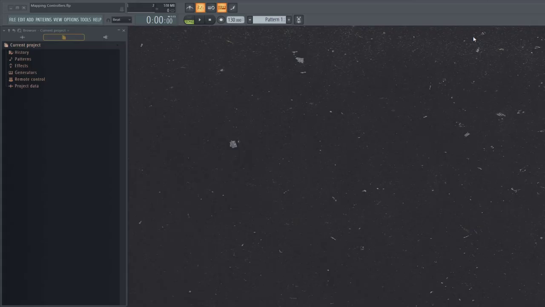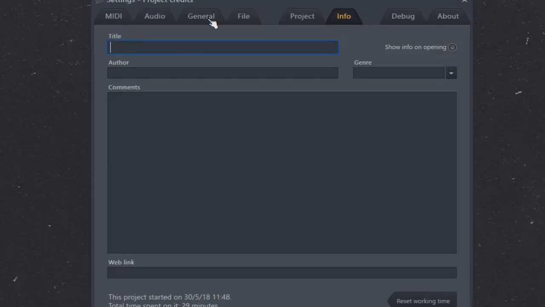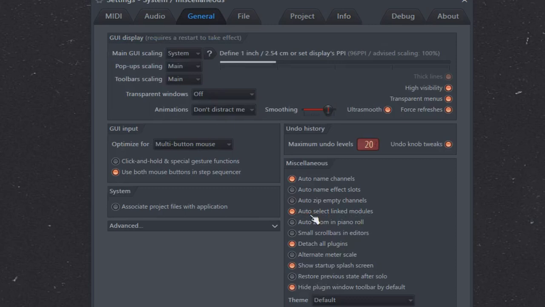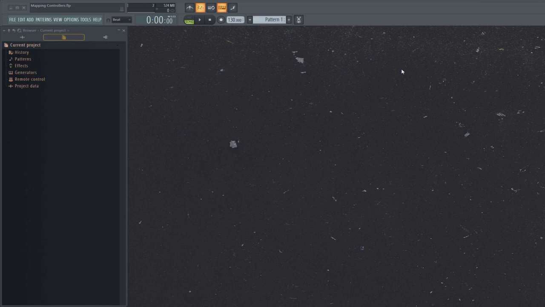In addition to that, we're going to be talking about MIDI outs. Something that's going to make this whole process a little easier: hit F11, General Settings, and find Auto Select Linked Modules. Deselect that. What that's going to do for us is make it so we can have a MIDI out on the same screen as your VST, or multiple MIDI outs on the same screen as your VST.